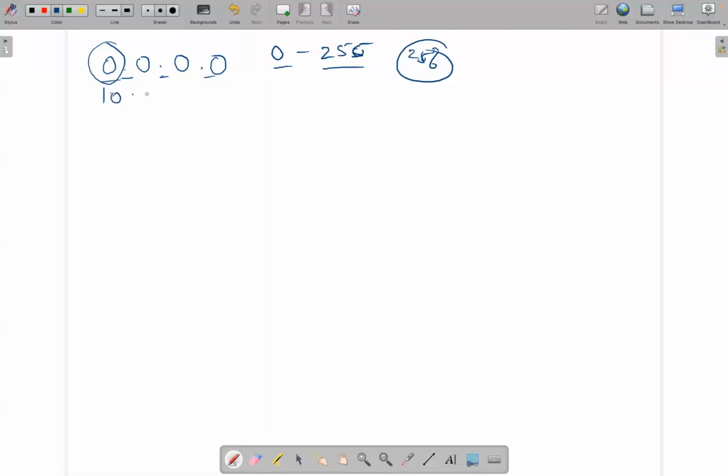One example IPv4 address is 10.0.0.0. Here, each digit we call an octet. Why do we call it an octet? Because each digit's size, the memory that you can store in it, is 8 bits.